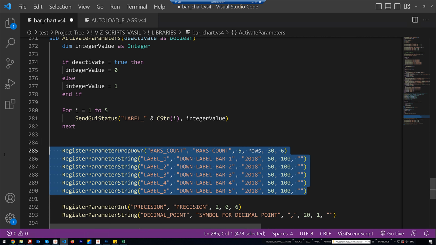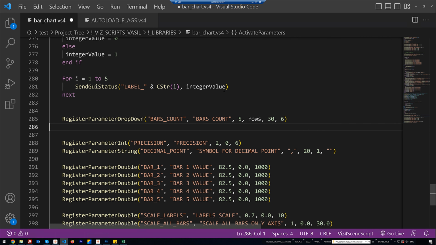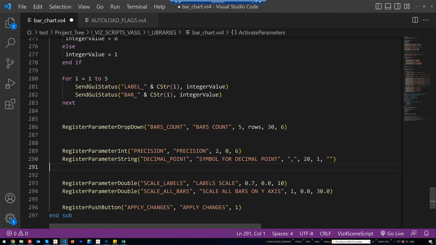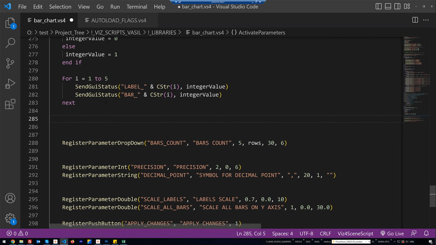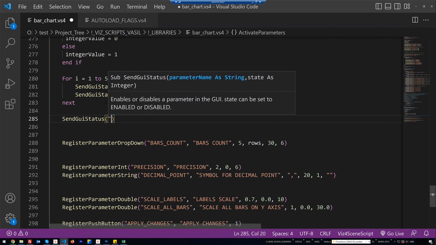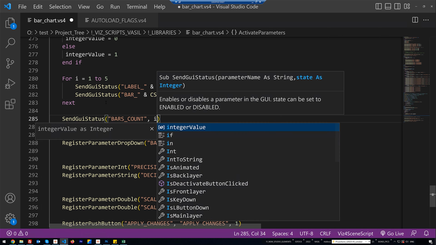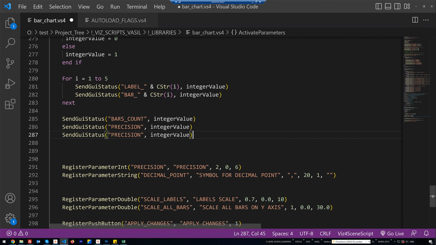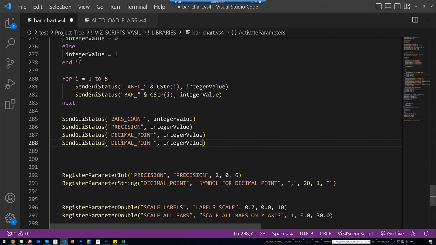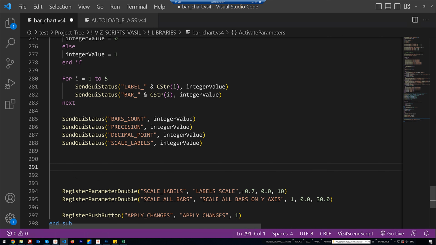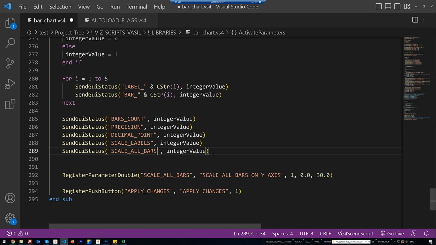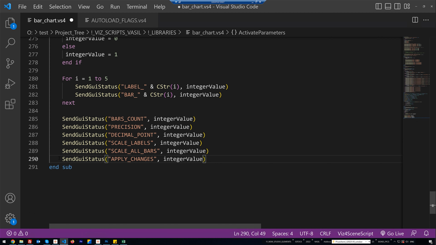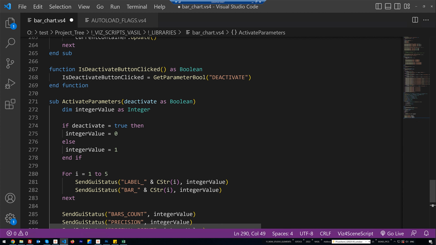Okay, and now I can delete all of these 5 parameters. I can do the same with the bars. Just write here bar and delete them too. Okay, I have 6 more parameters. I can just write the command for every one of them. Send GUI status for bars count, and it will again be integer value. Delete bars count, copy, and we'll use the same precision for the decimal point for scale labels, delete here, scale all bars and apply changes. Okay, delete these rows. And I think this is the full logic for my activating or deactivating parameters.